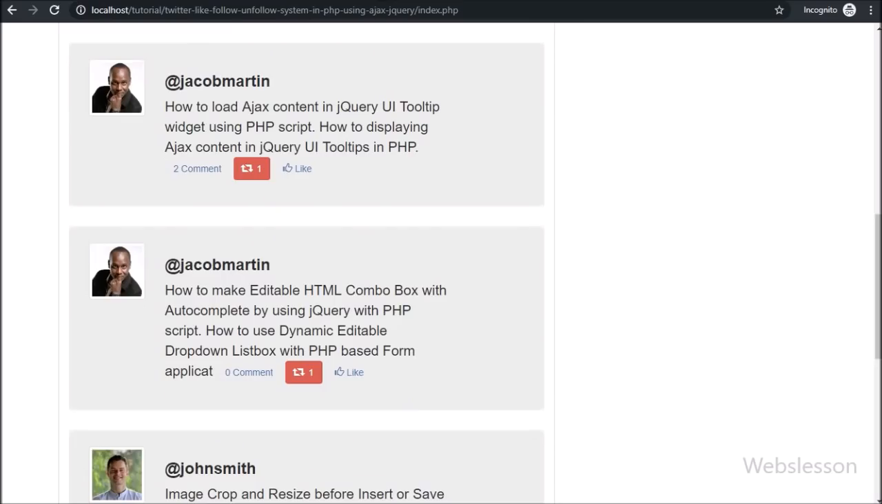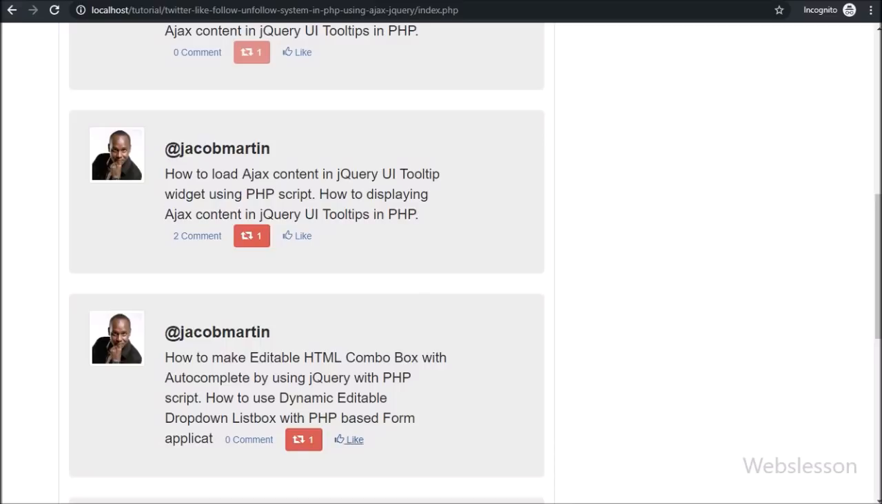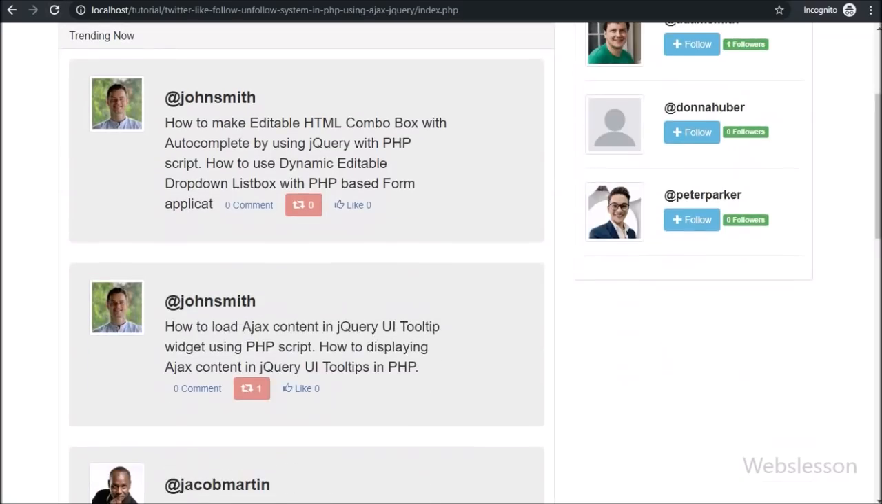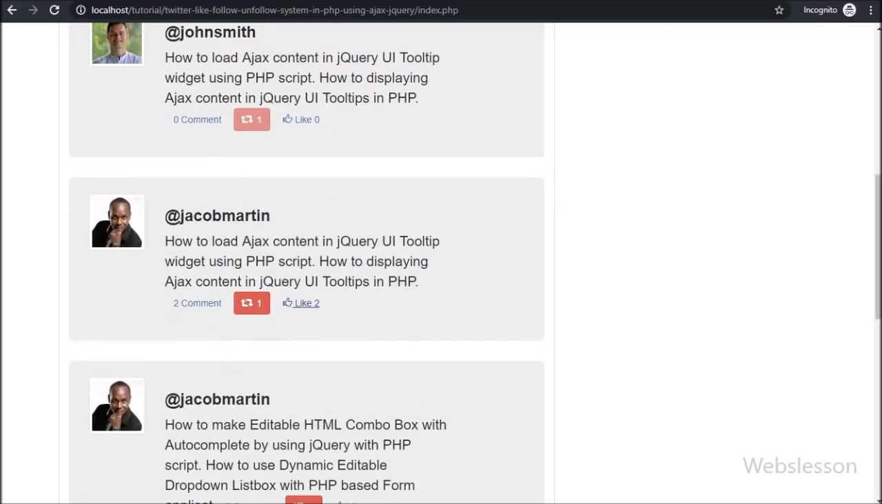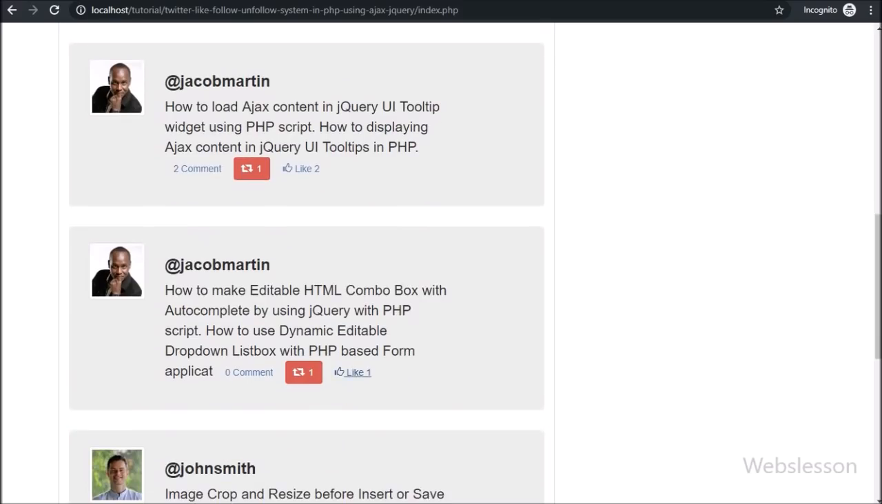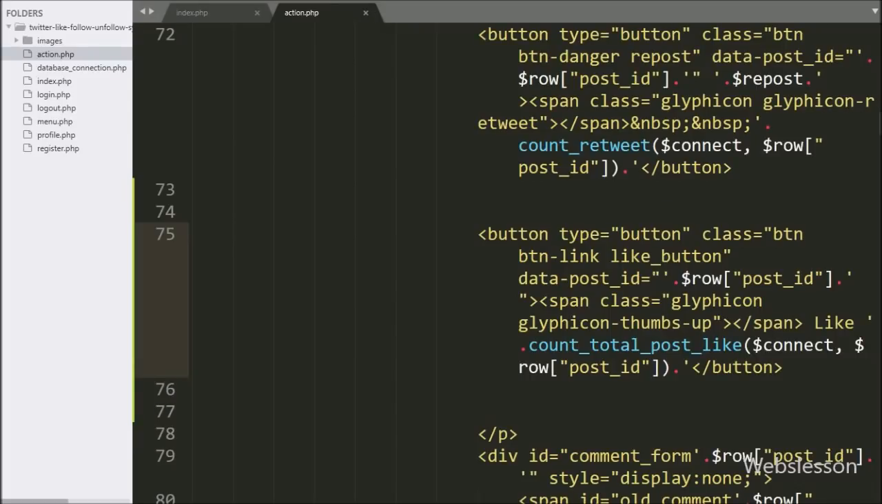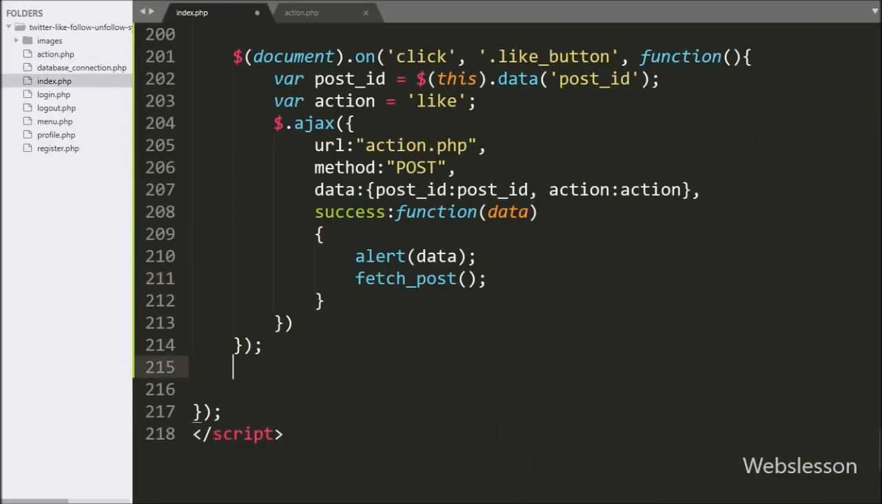Friends, first we refresh the web page. After refreshing the web page, here in each post we can see a number appear with the like button, which displays the number of likes of the particular post, so here we can see one like. Now we want to display the username who has liked the particular post.